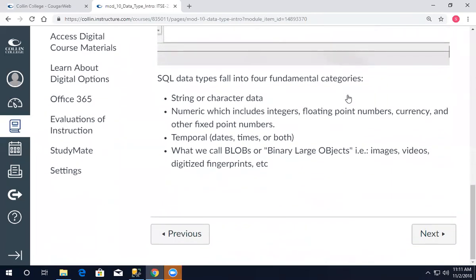In SQL, our data types fall into 4 big fundamental categories, and I'm going to say really 3 that I'm interested in. We have string or character data, that would be varchar or char. I'll talk a little bit more about that in a minute. Numeric, which includes integers, floating point, currency, and other numbers. If it's a number, it's numeric. And temporal is dates and times. Most of the time when you say it's date, time, it's both.